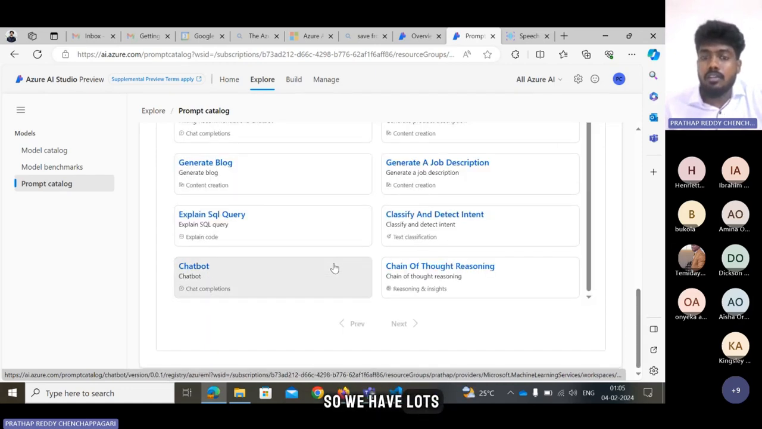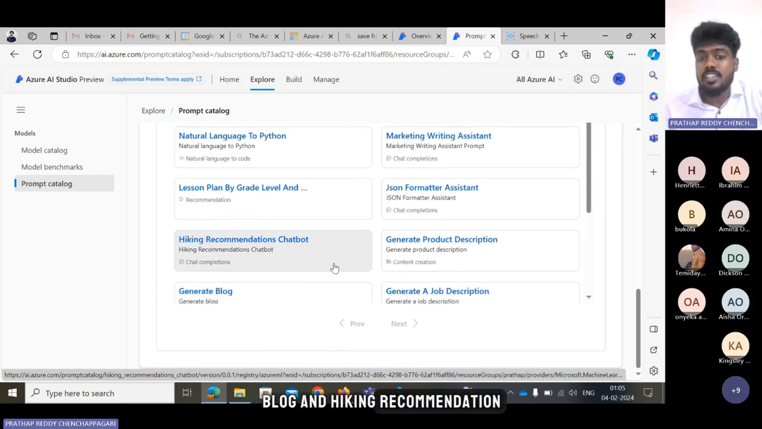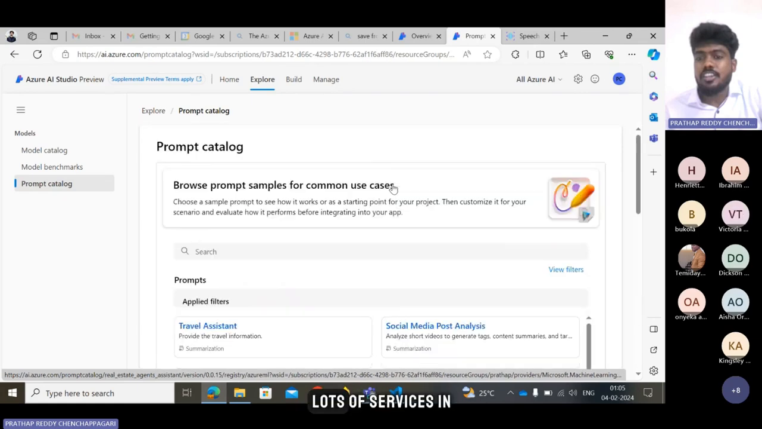We have lots of services: chatbots, SQL query generation, blog and hiking recommendation chat. Lots of services, right? Natural language to SQL, and all of these are some of the many services in the prompt catalog as well.